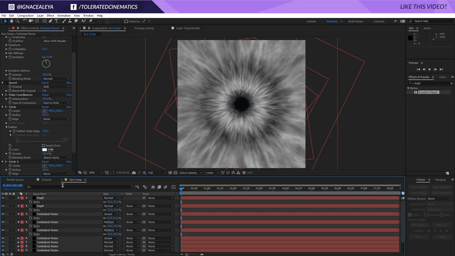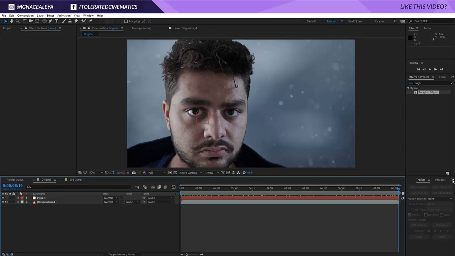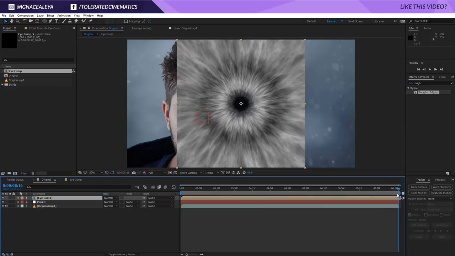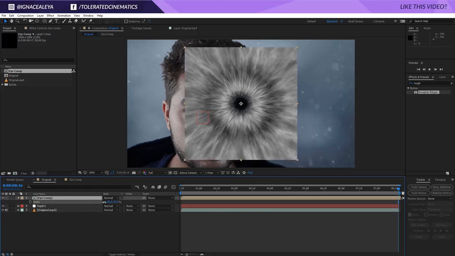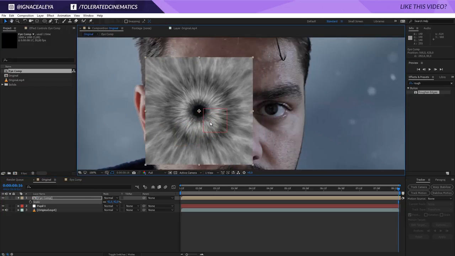I have my eye completely made in here with the turbulent noise effect. So already you can see this is really, really cool. Go back to the original layer, and now we're almost done. So I'm going to my project manager, import my eye comp right here. Make sure that you're at the end of your composition right here, and just scale this eye comp until it kind of fits the pupil of your current eye.